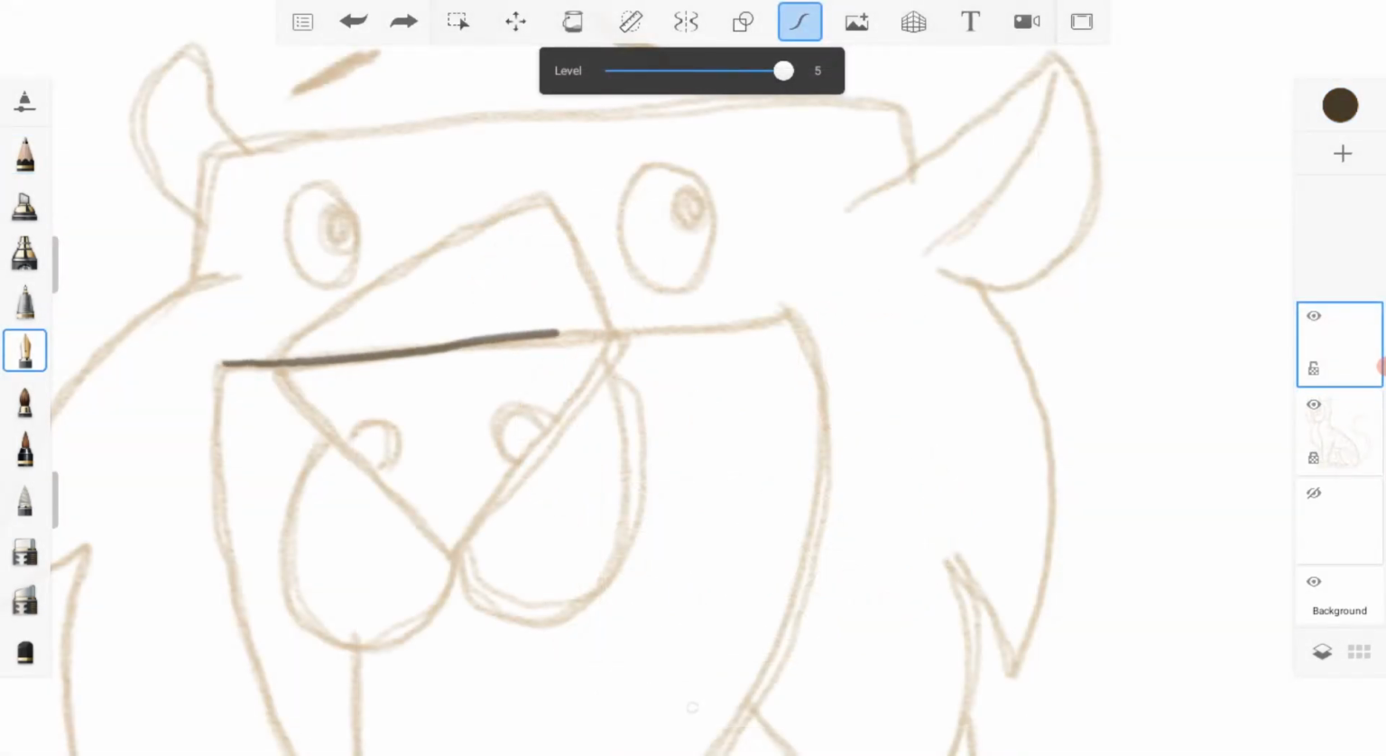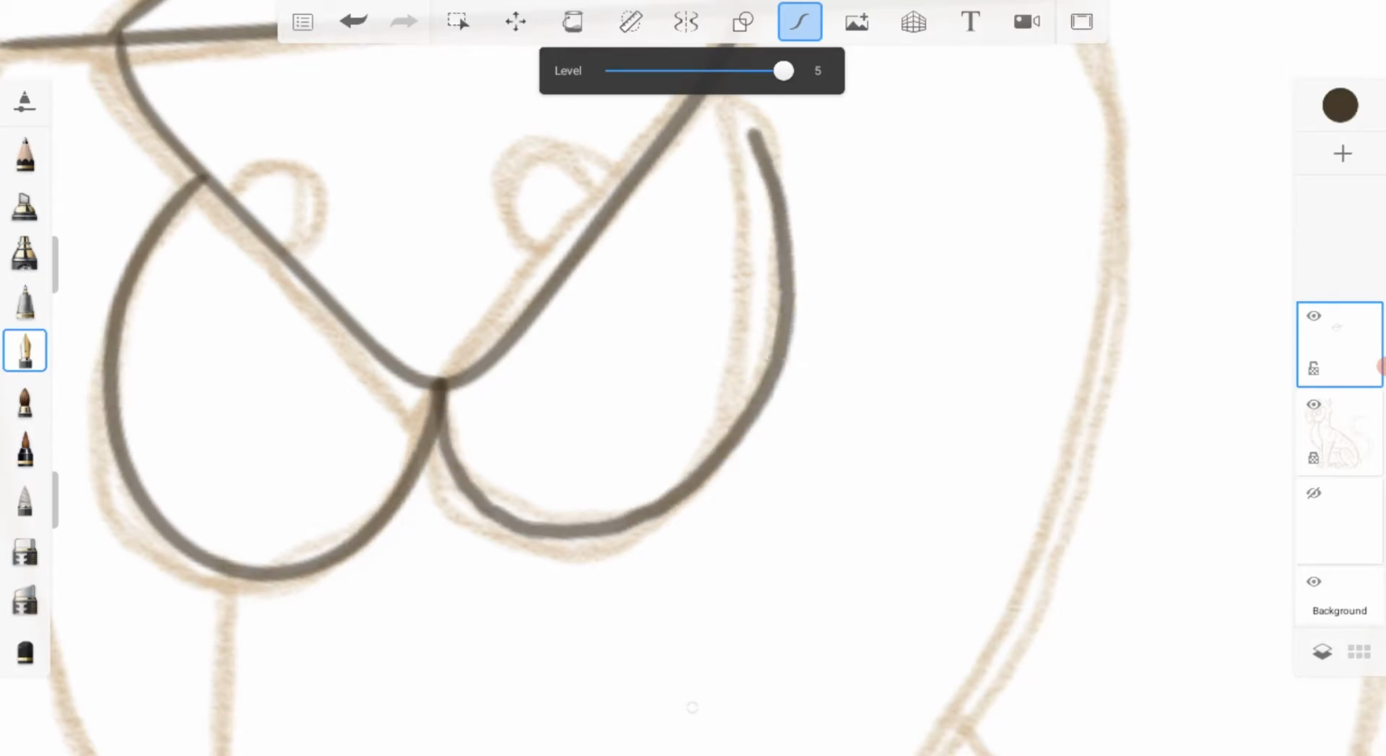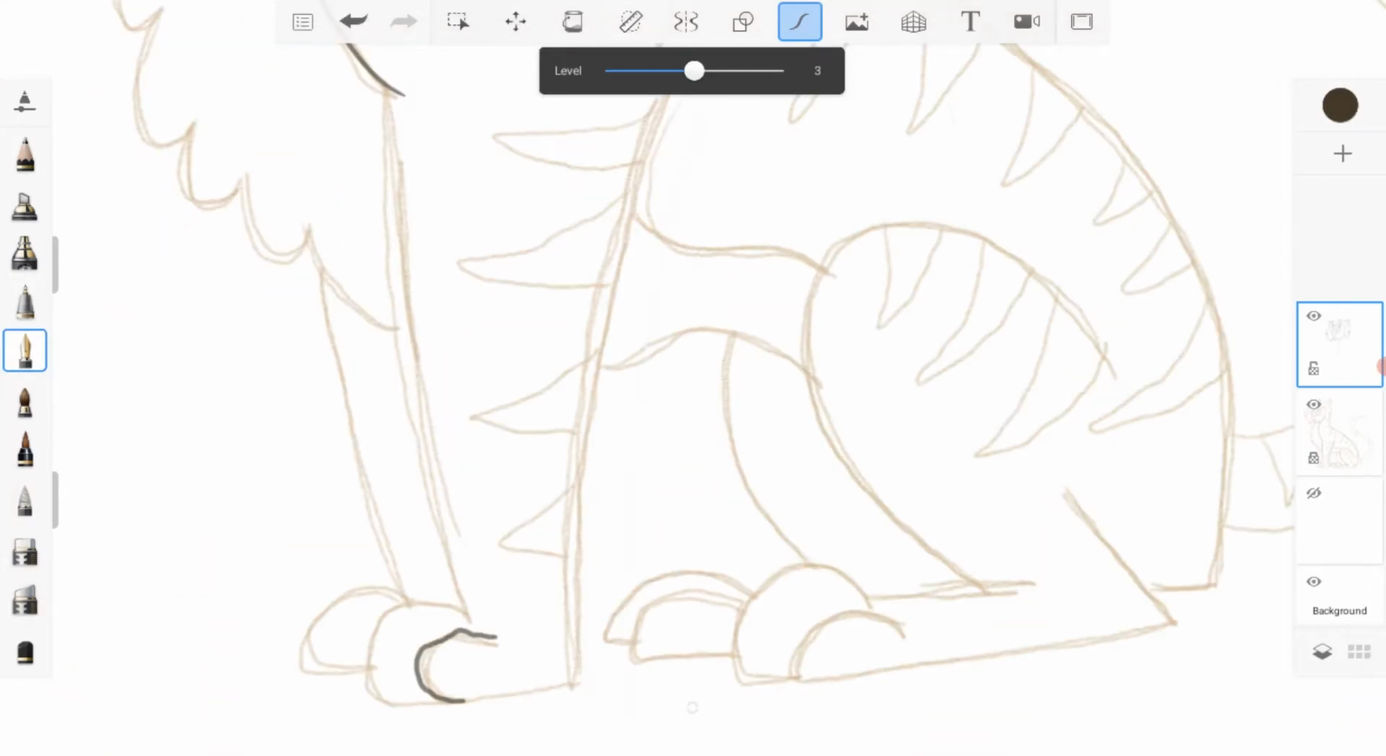So I began by creating a new layer for the line art and then going back and lowering the opacity on the sketch layer. This can be done by double tapping the layer, and on the pop-up menu you will find the opacity bar. You can pull that back and forth to lower the opacity of the layer.